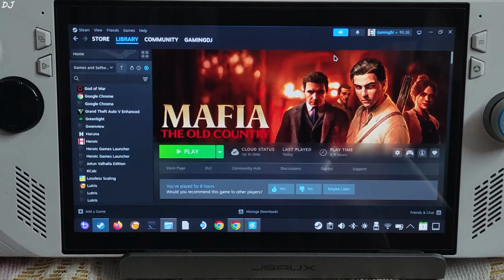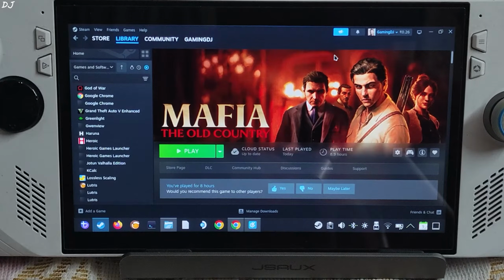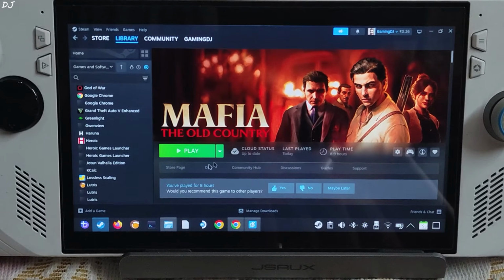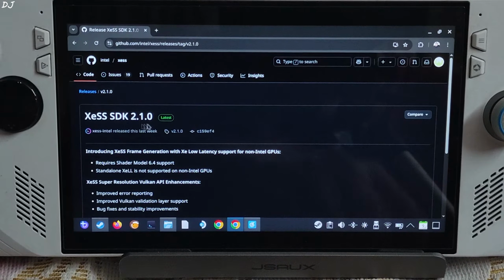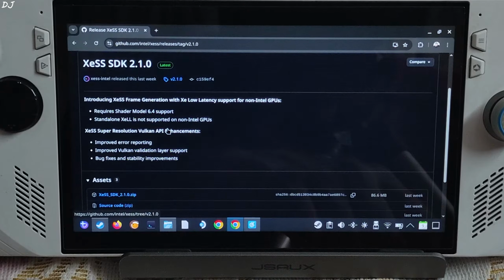I have already tested both of these frame generation techniques in this game. Their smoothing effect works fine, helps in improving the performance, but XeSS frame generation has a lower latency than FSR frame generation. So first I'll show you how to update the in-game XeSS files. It's the same process for ROG Ally Bazzite and Steam Deck SteamOS. You just need to download XeSS SDK version 2.1 from GitHub. I'll give its link in the description.